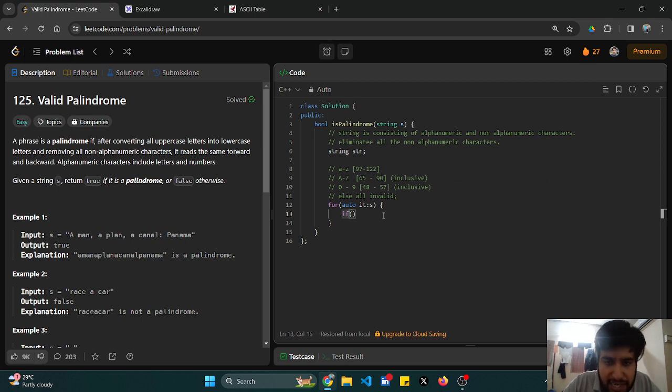So what I have to check is whether my character is in the range from a to z, that is 97 to 122. If my character is from 97 to 122, what I'll do is simply push it into my string, because it is an alphanumeric character. Else if, now I'm done with the lowercase letters. Now I'll come to the uppercase letters.